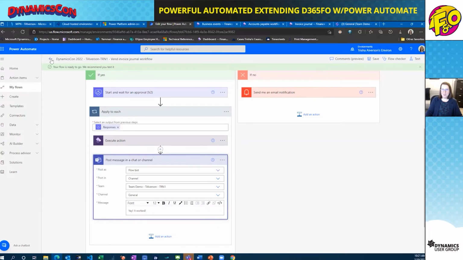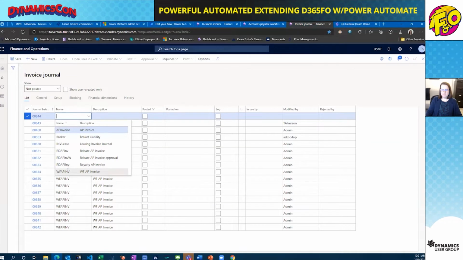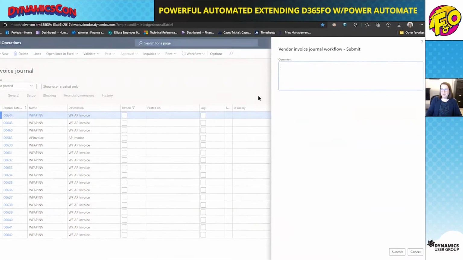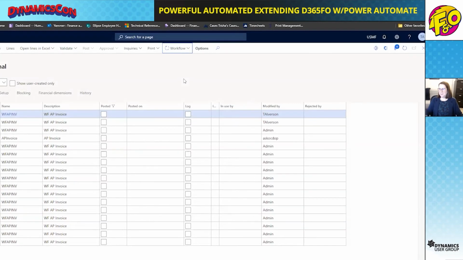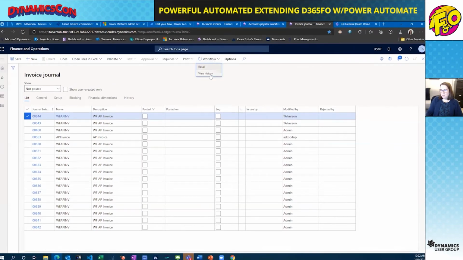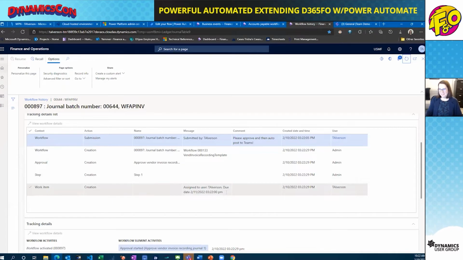So let's just run a quick test again with a new journal. So again, I'm just creating an invoice journal here. I'm going to pretend I've added lines and put all of the necessary information in, and I'm going to submit it to my workflow and say, please approve, and then auto post to Teams. Well, let's go ahead and submit that. And then again, we'll go look in our history, and hopefully it'll run a little bit quicker as it's the second one. So again, assigned to me.